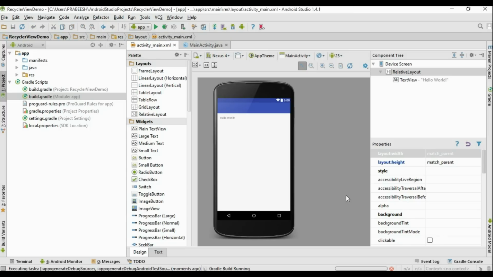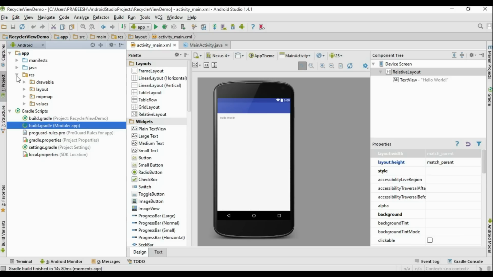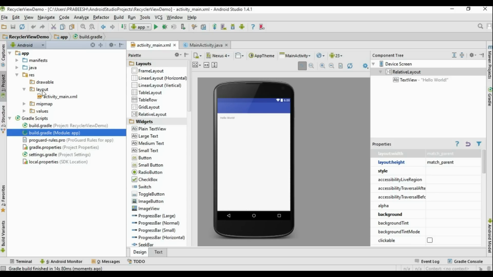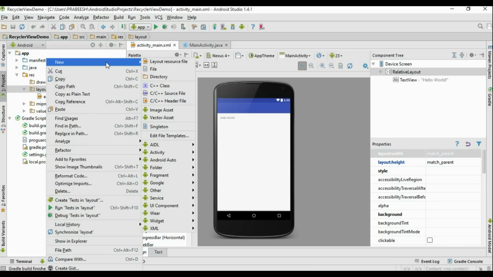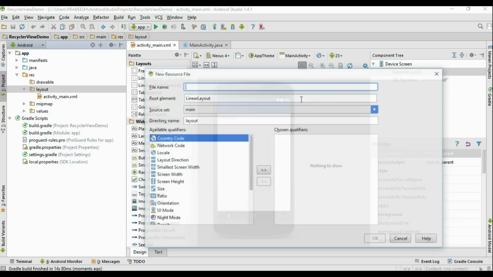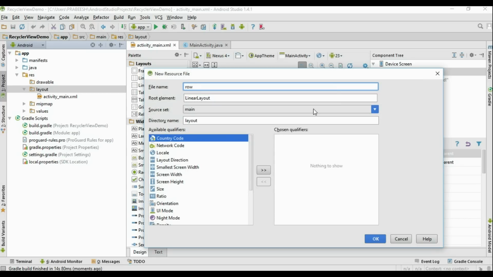So here is our project. First we have to create a layout file for each row of data inside the list. Here we are going to create a recycler view that displays some country names and the corresponding capitals. So first, we have to create a separate layout file for each row of data. Expand the resource folder, right click the layout folder and create a new layout resource file, and I name it as row layout, and here the root element is linear. I change that one into relative layout and click OK.